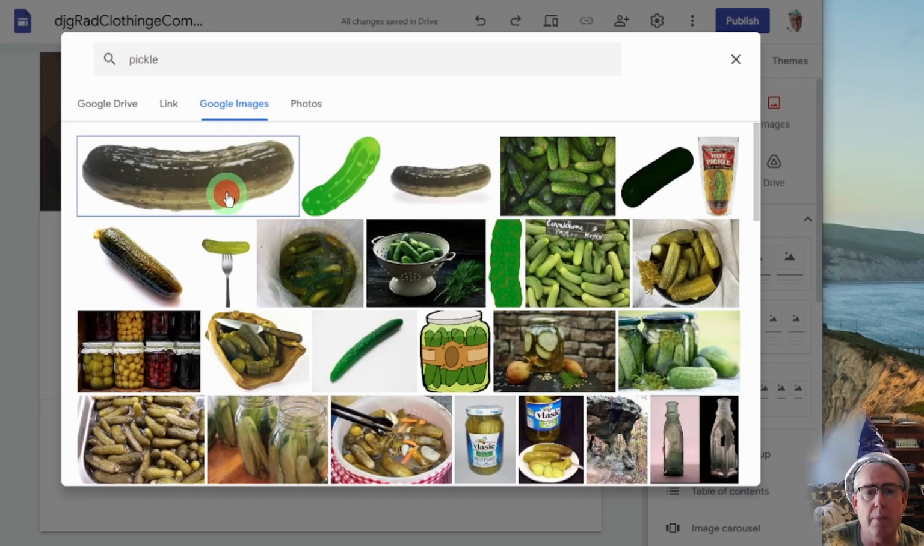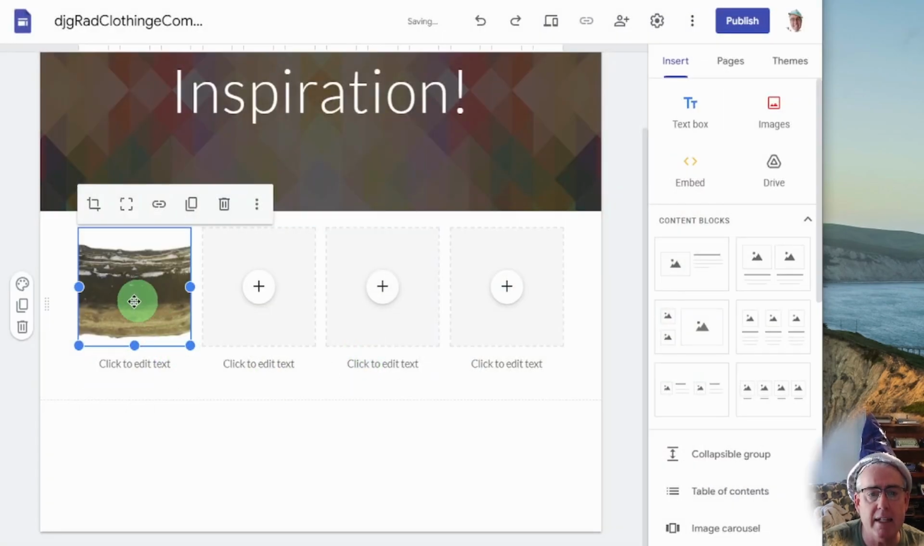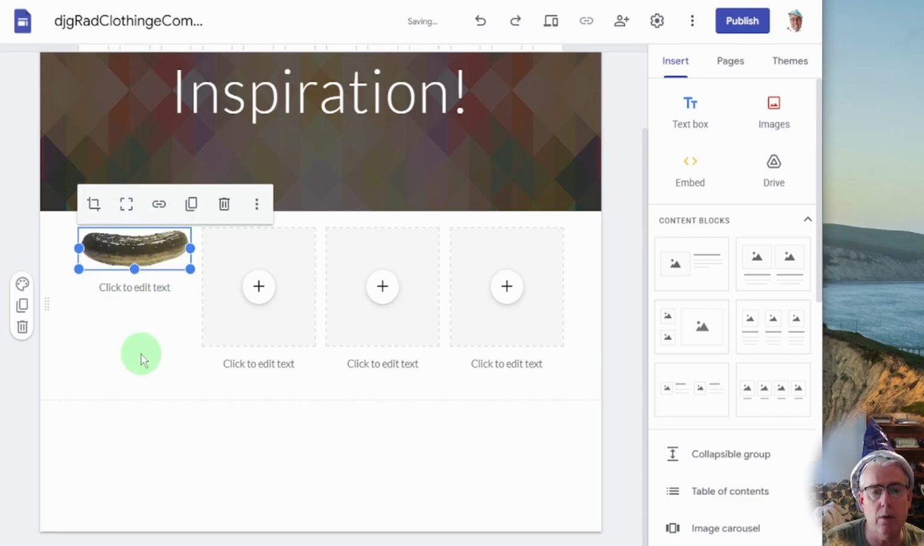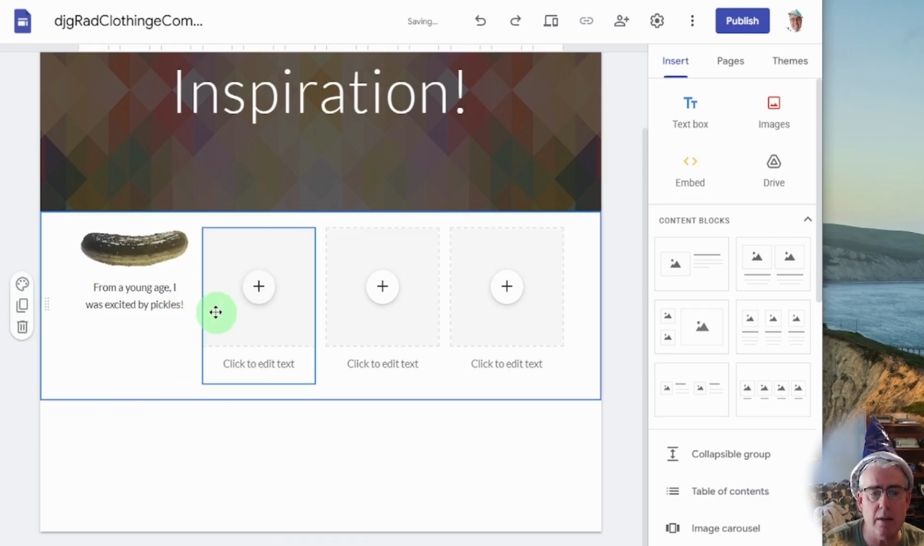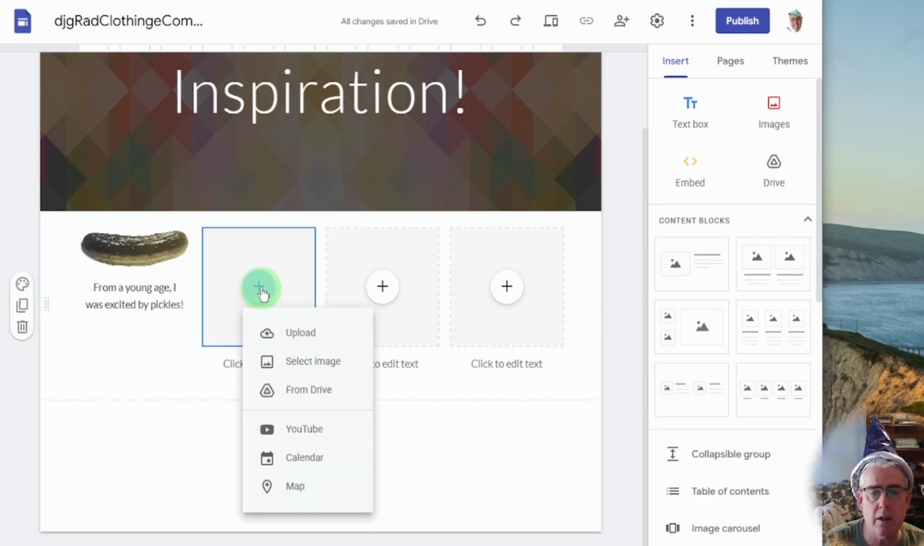I'm going to search the web, and I'm going to double click on this, and you'll see there that it's not very good looking. So if you go here, uncrop, there we go. Now you can see the whole pickle. And right below it, I click below it. I can say, from a young age, I was excited. Come on, fingers. Excited by pickles. I don't know. I'm just making stuff up. See, there we go.